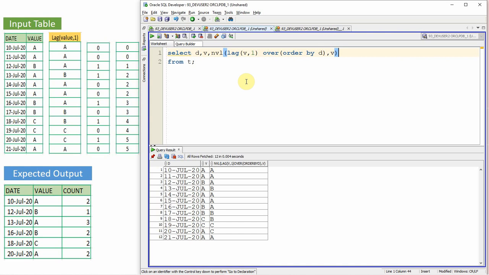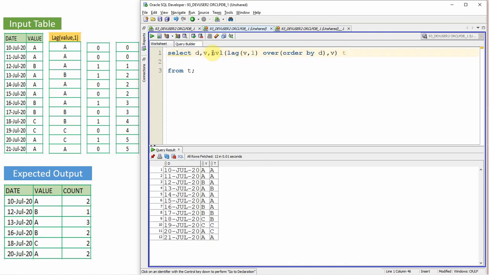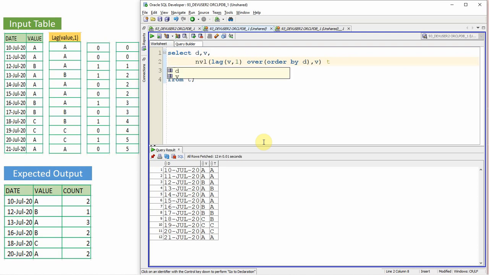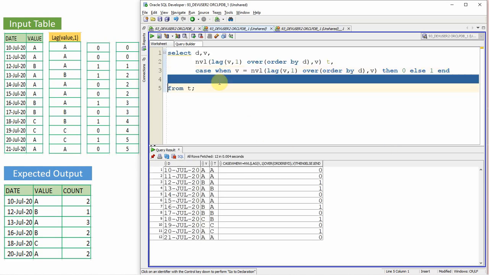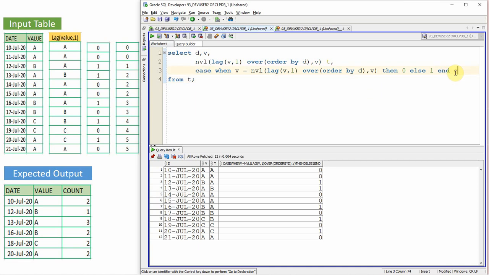Now let us give an alias like T, because this is just our temporary computation. Then I'm going to compare the V and the lag value. If both are exactly the same, we are going to print 0, otherwise we are going to print 1. So let's say case when V equal to, let's copy the same thing we computed here, then if both are the same print 0, else 1, end. Let us give an alias like C.